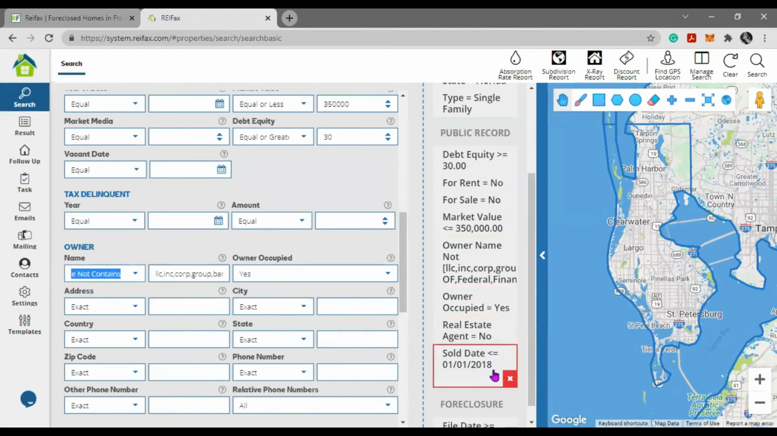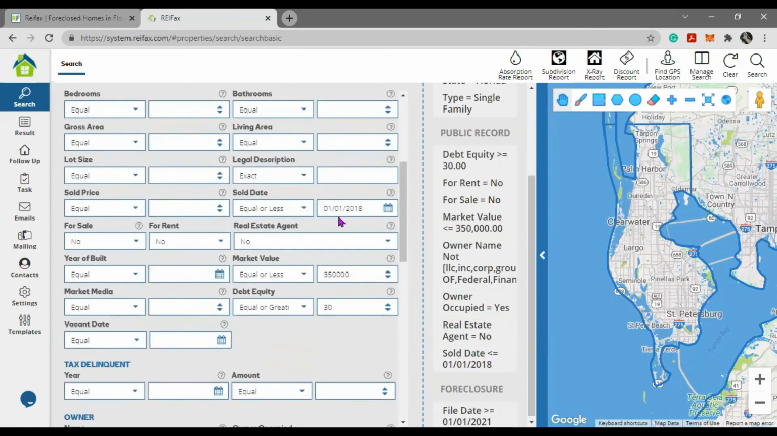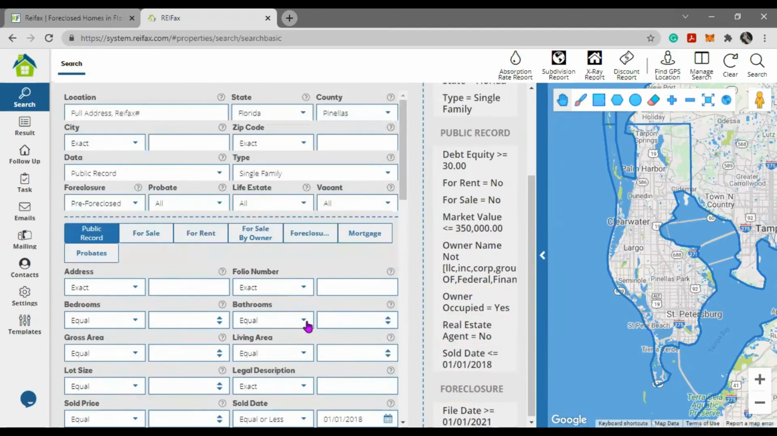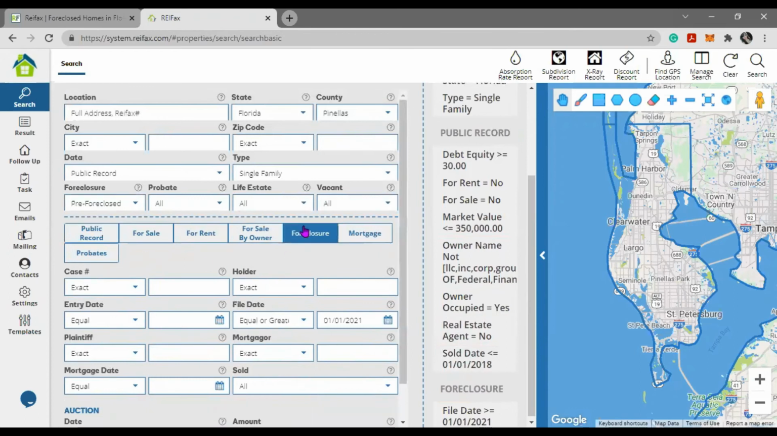I'm also selecting properties that haven't been sold recently. That's why I'm selecting here equal or less, and I'm selecting a date through the calendar for a few years back. And I'm selecting the file date. Remember, if you're interested in pre-foreclosures, but pre-foreclosures that are not going to be auctioned, these are only registered cases of pre-foreclosures, then use the file date filter, because otherwise you are going to find them all and maybe cases that were registered, I don't know, maybe 10 years ago. Maybe those cases are already closed, okay?